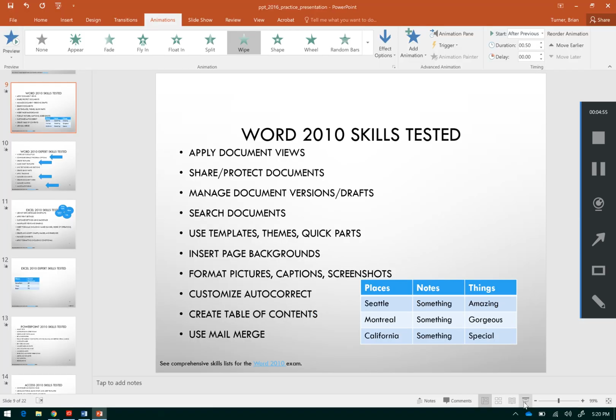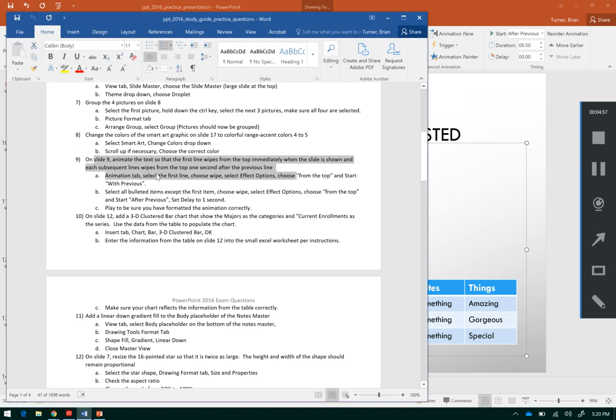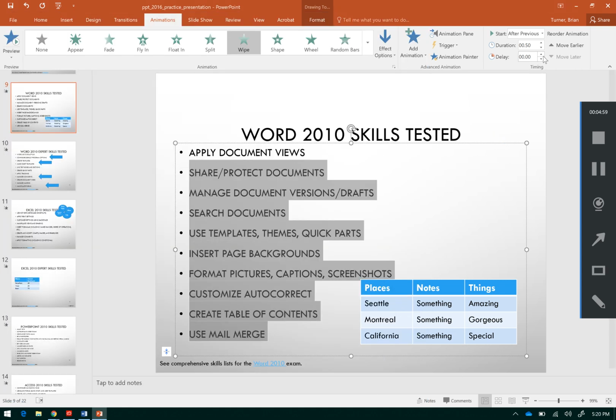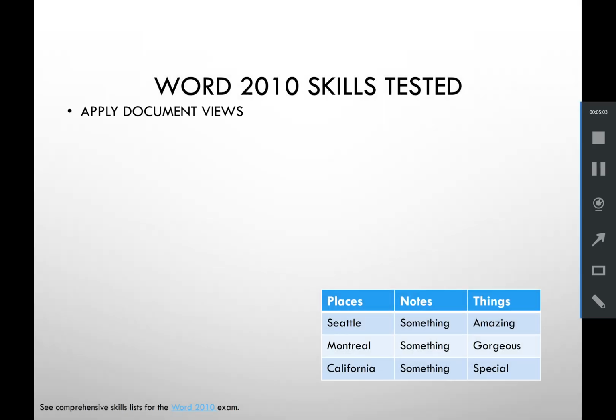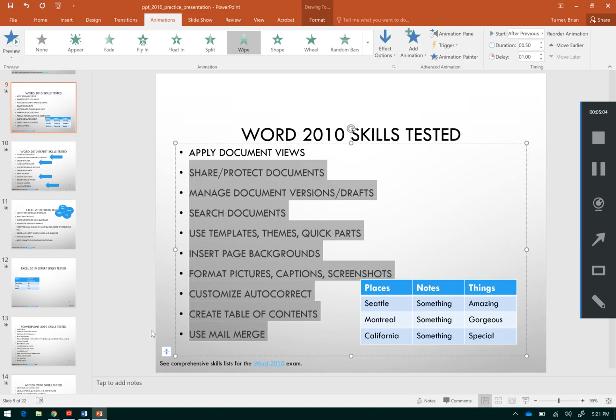Oh, you know what we forgot? We forgot the 1 second delay. If you read the question, and it is a long question, it says each subsequent line wipes from the top 1 second after the previous line, which is a delay thing. So you want to say delay, and you want to go ahead and hit 1 second to all of the animations. And now let's play it. Much better. All right, I'm not going to sit through the whole thing.